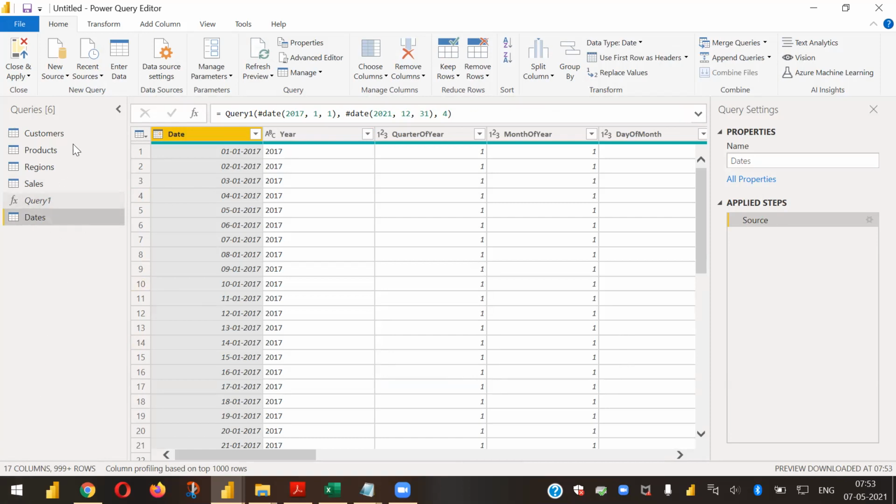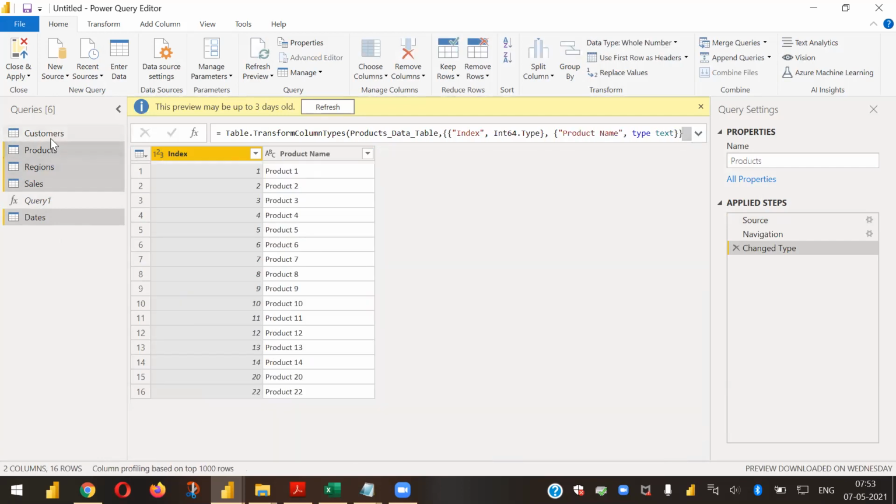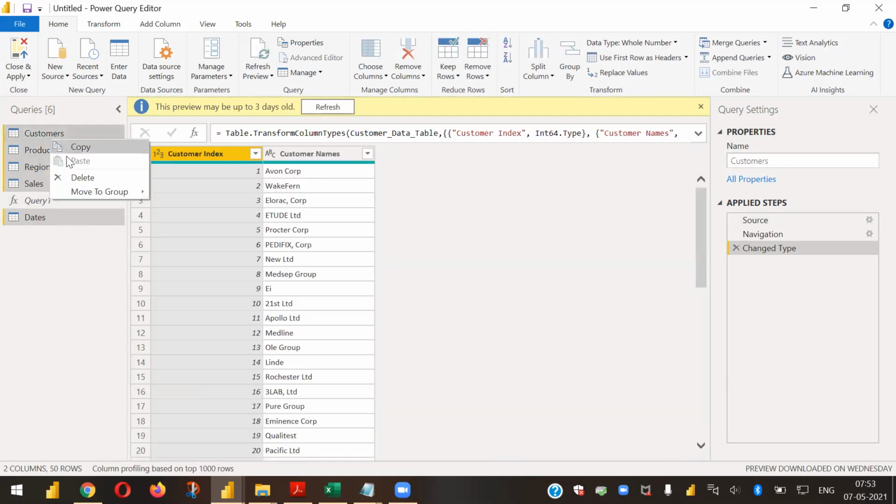You can also group these queries. For example, for better management, you can select these tables and right click, move to new group, create a new group.